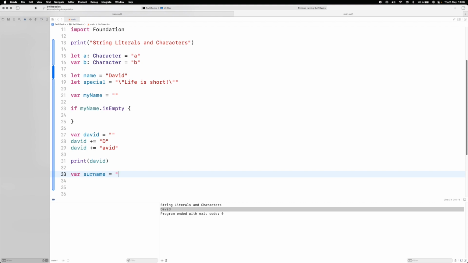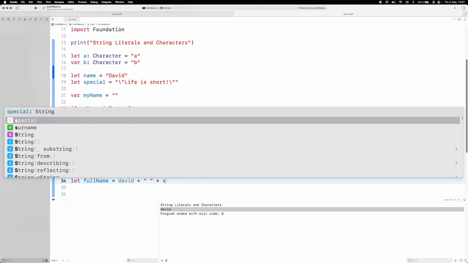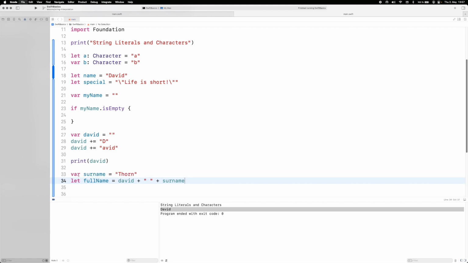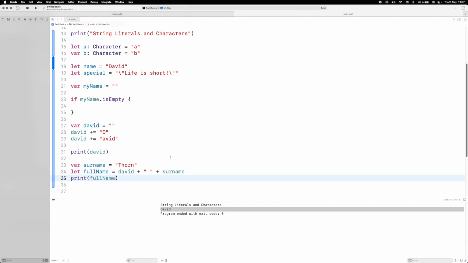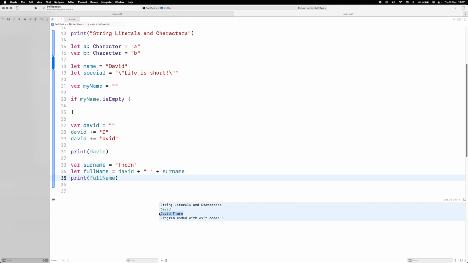What's going on? So now we've got my surname, and let's say fullName, right? What we can do is we can say David plus, and then we can say a space, and plus surname here too, and then print fullName, and build, run, execute code. And you can see here that we have concatenated, and this is using the plus sign.